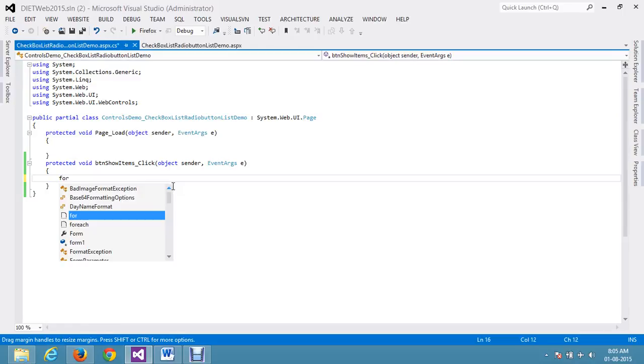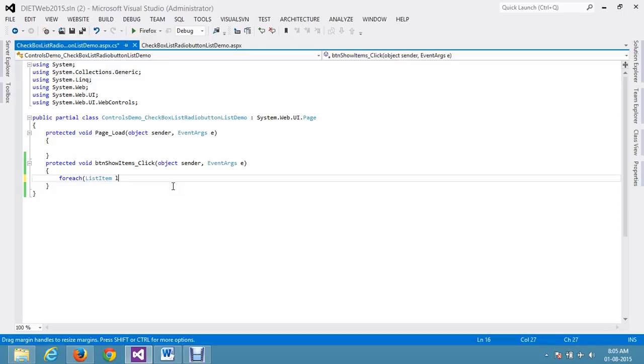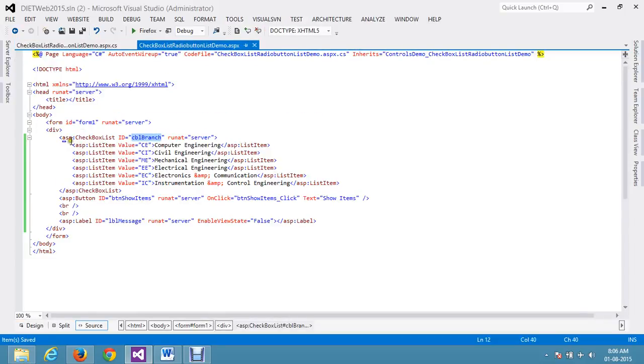So for each list item LI branch, or simply LI, whatever name you want, it's the name of the object, in checkbox list branch dot items. For each list item LI branch in checkbox list branch dot items. So let's say this is a list of items. First, for each item, that means from this item to the last item is going to be moved.